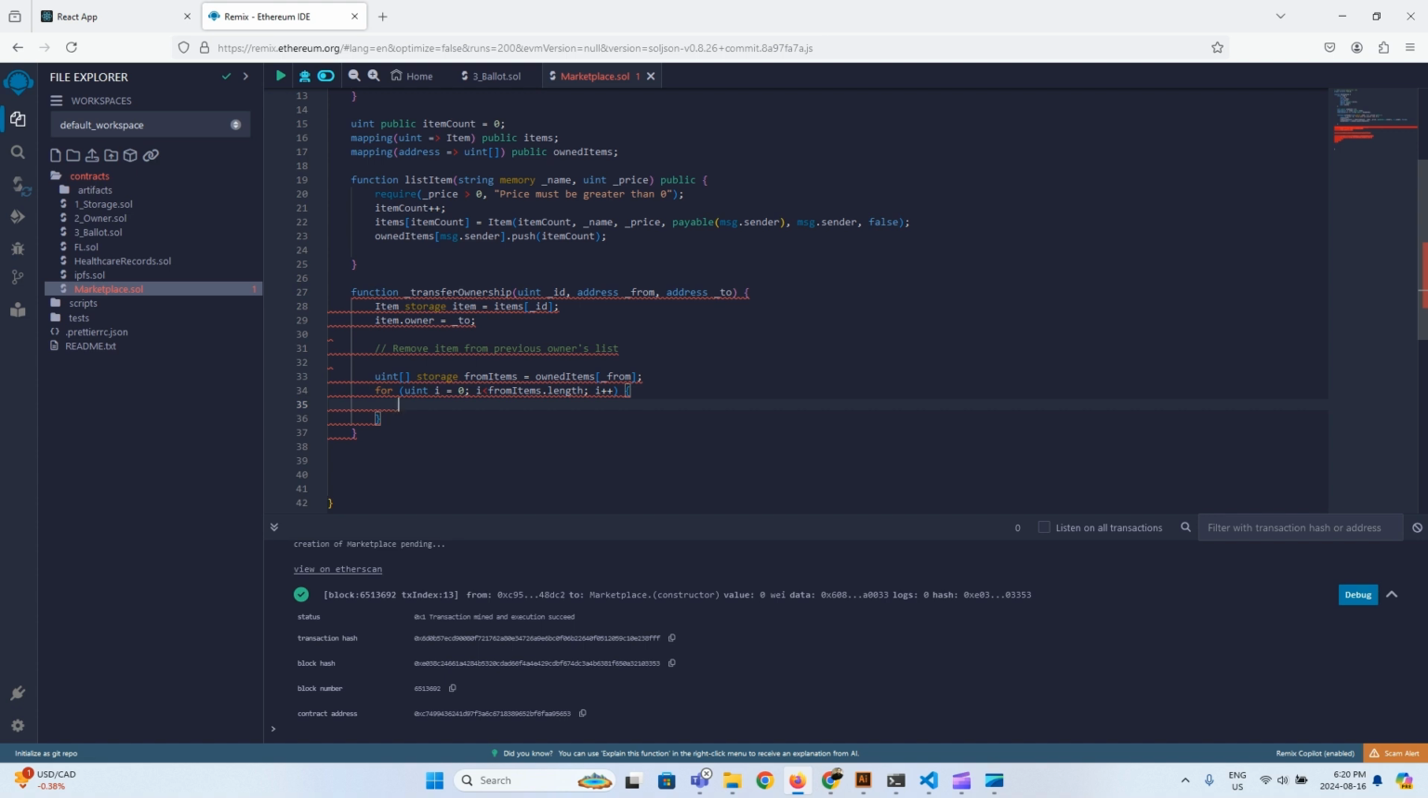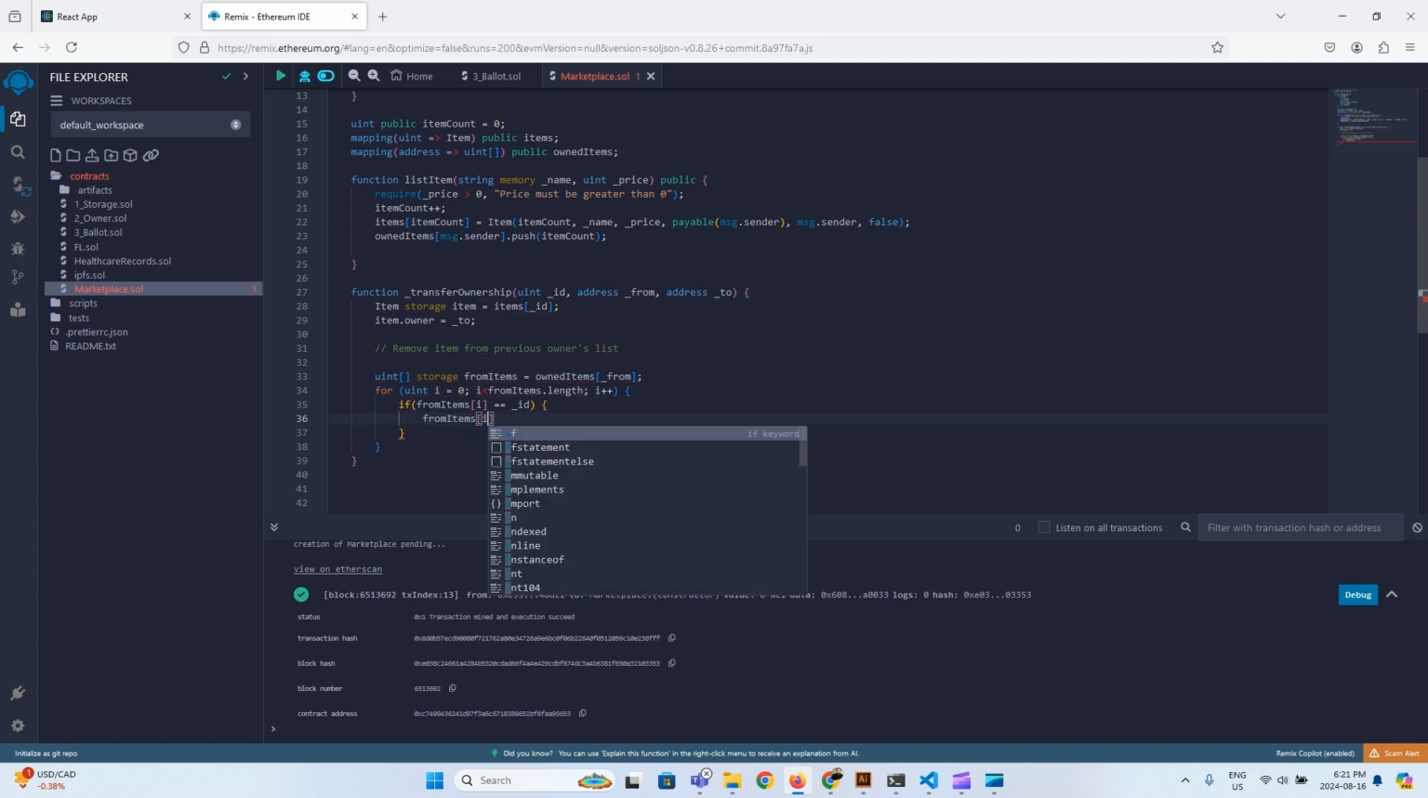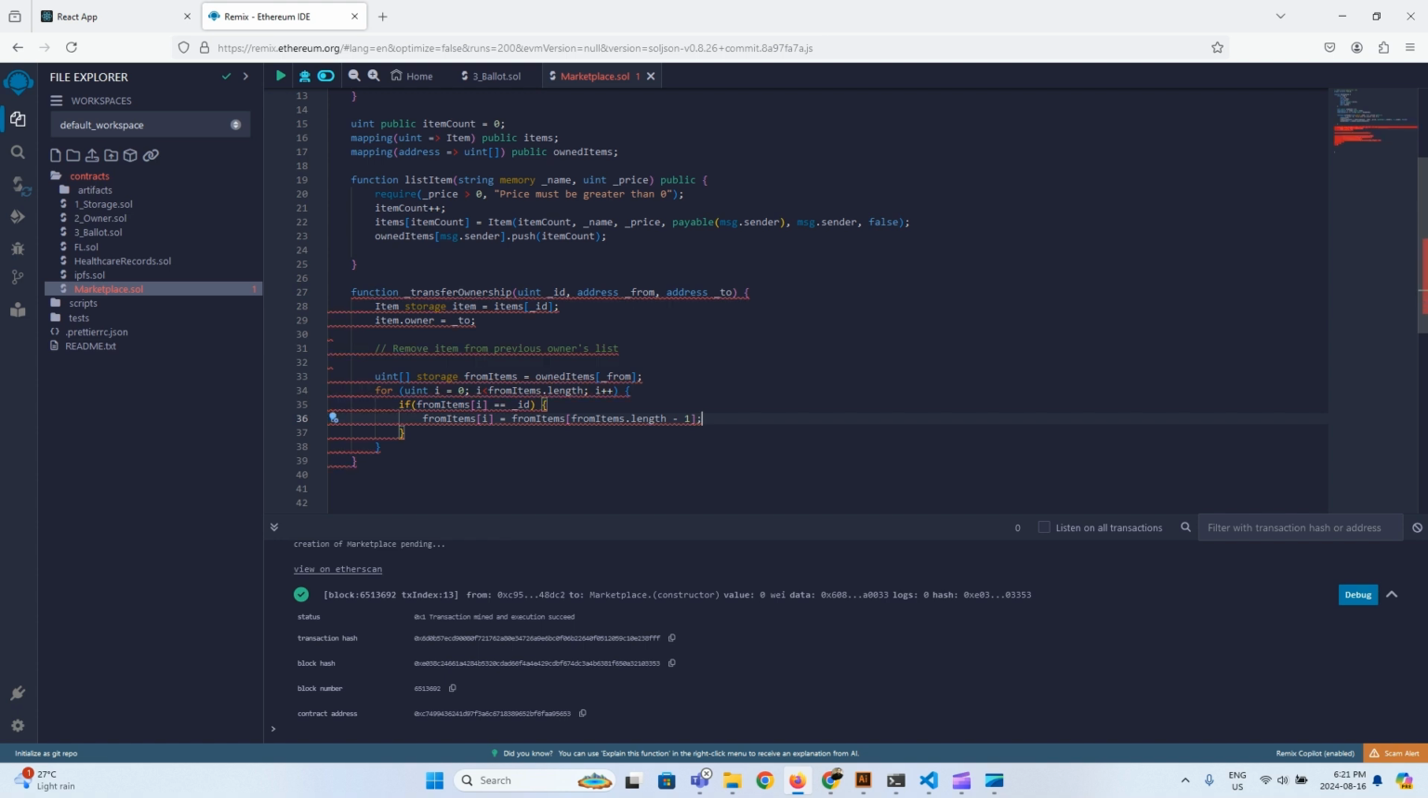So we want to check if the current item matches with _id. If this is the case, we will say items[i] is equal to items[items.length - 1]. It's simply something you want to remove from the array. So you just remove some item, and you simply update the array. You basically shift all the next elements to the previous element.